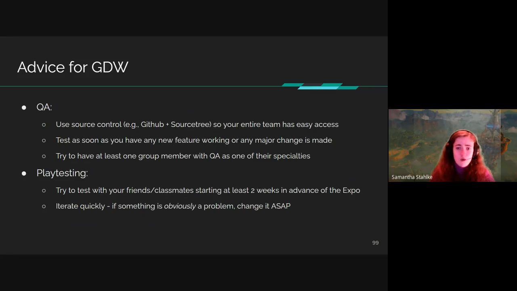Iterate quickly. So when you're testing, if you find out that something's a problem, change it absolutely as soon as possible. This should go without saying, so that you can improve your design as best you can. That's not to say you should completely change something based on the feedback of just one person, but if you've got a couple of people testing and you're consistently getting that same issue, see if you can make a tweak and move on to improve it.